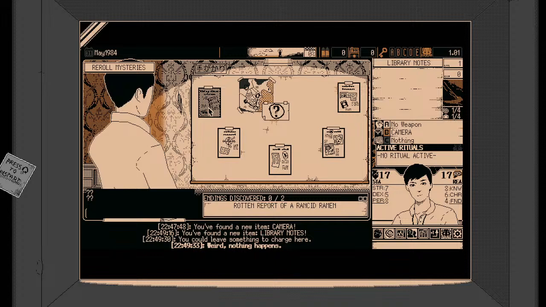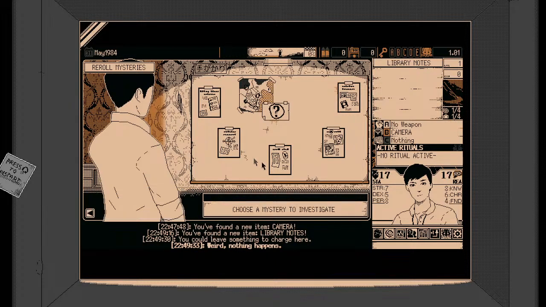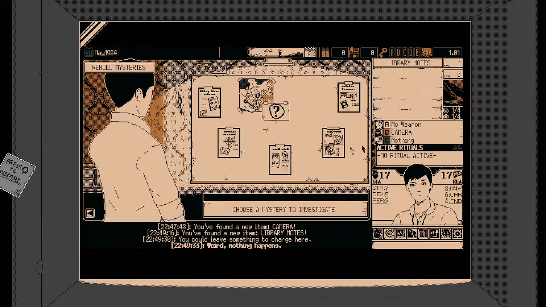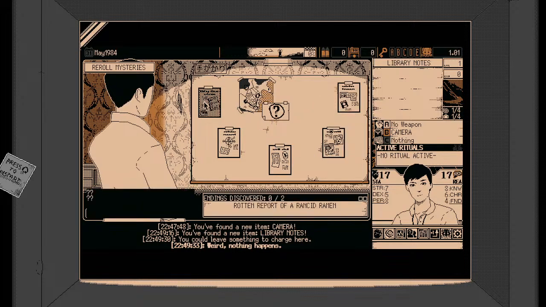So we've got Rotten Report of a Rancid Ramen. We've got Tragic Tale of the Thaumaturgy Teacher. We've got Far Out Fable of a Fear Festival. We've got Chilling Chronicle of a Crimson Cape. And we've got Bloody Brief of a Beckoning Bulletin. I recognize most of these. I think. Yeah.